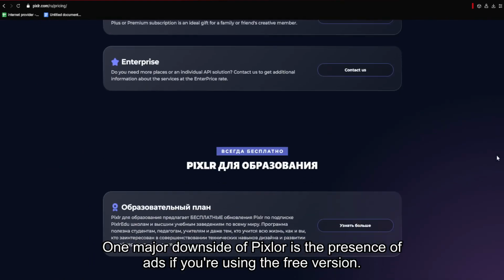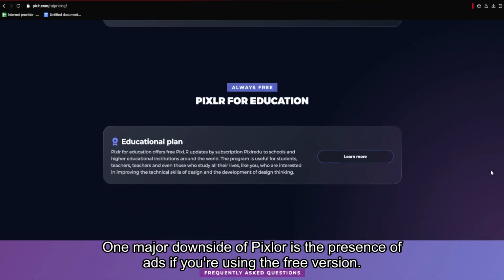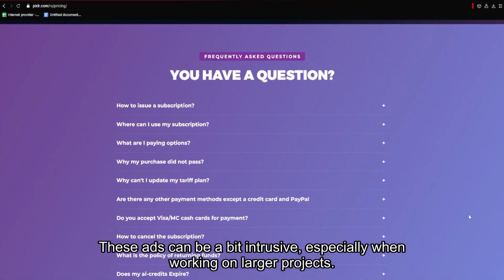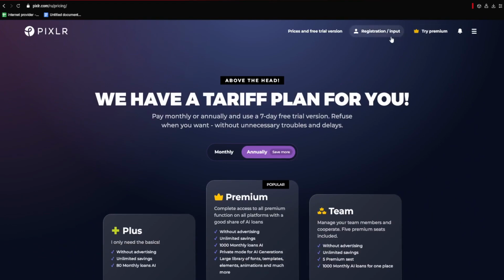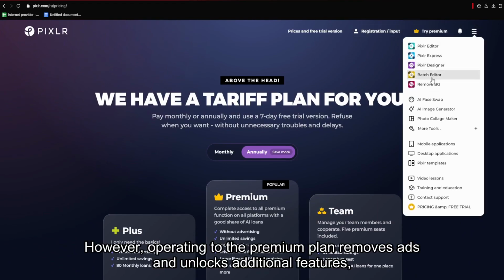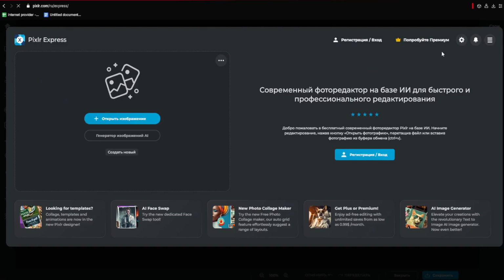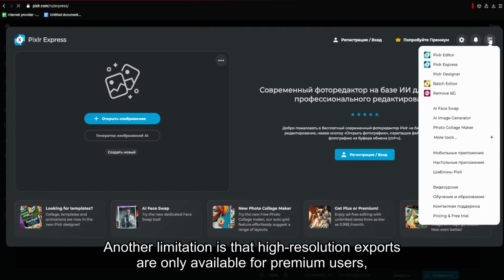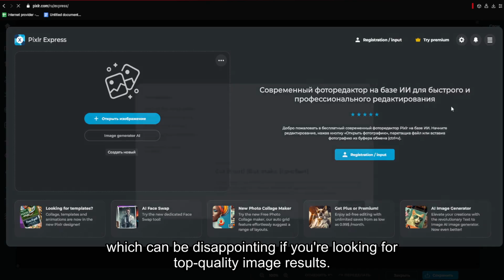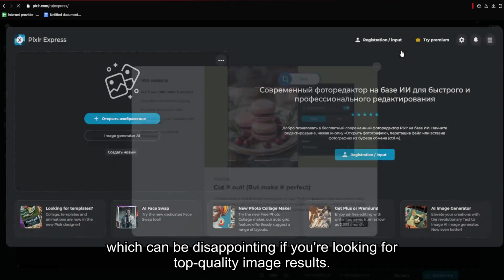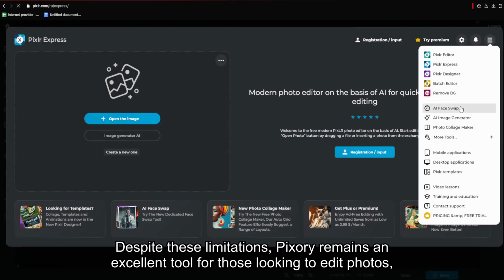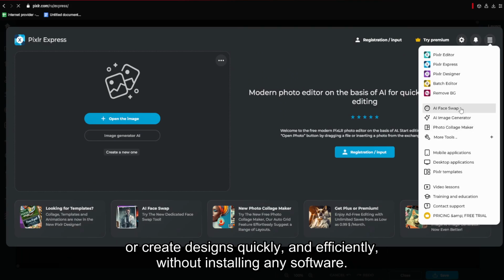One major downside of Pixlr is the presence of ads if you're using the free version. These ads can be a bit intrusive, especially when working on larger projects. However, upgrading to the premium plan removes ads and unlocks additional features like AI-powered tools, premium templates, and enhanced editing options. Another limitation is that high-resolution exports are only available for premium users, which can be disappointing if you're looking for top-quality image results. Despite these limitations, Pixlr remains an excellent tool for those looking to edit photos or create designs quickly and efficiently without installing any software.